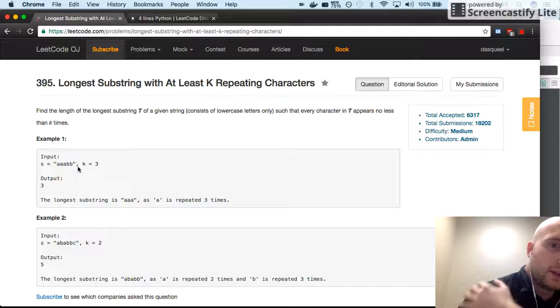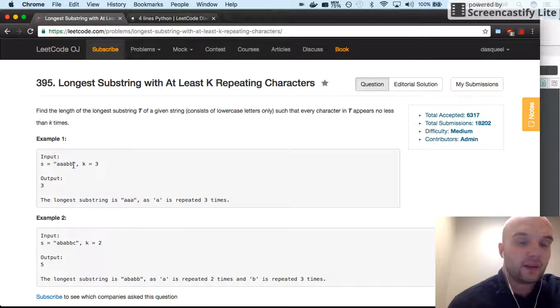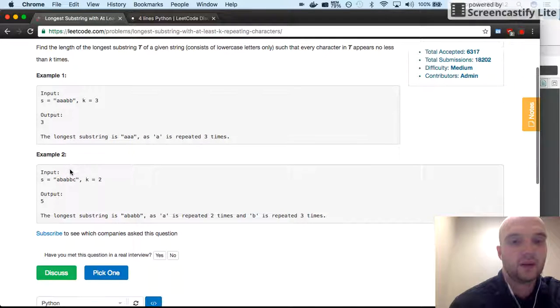Well, let's just go at it. In this illustration, you have the string s. What substrings are there in here? Which one's the longest substring, where every character in it has to show up at least 3 times? It would be AAA, because B doesn't show up 3 times. In this other one, what's the longest substring where every character has to show up twice? It'll be A, B, A, B, B, because A shows up twice and B 3 times. So that's a total of 5.